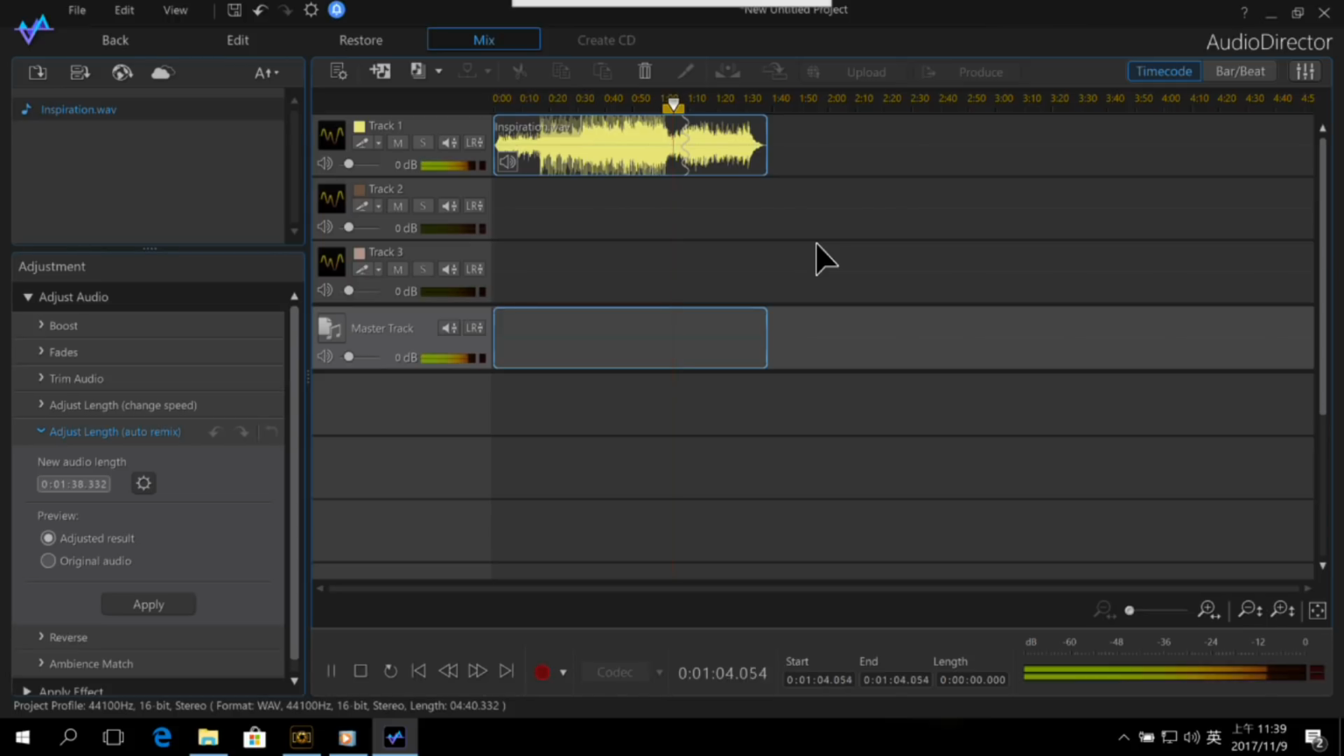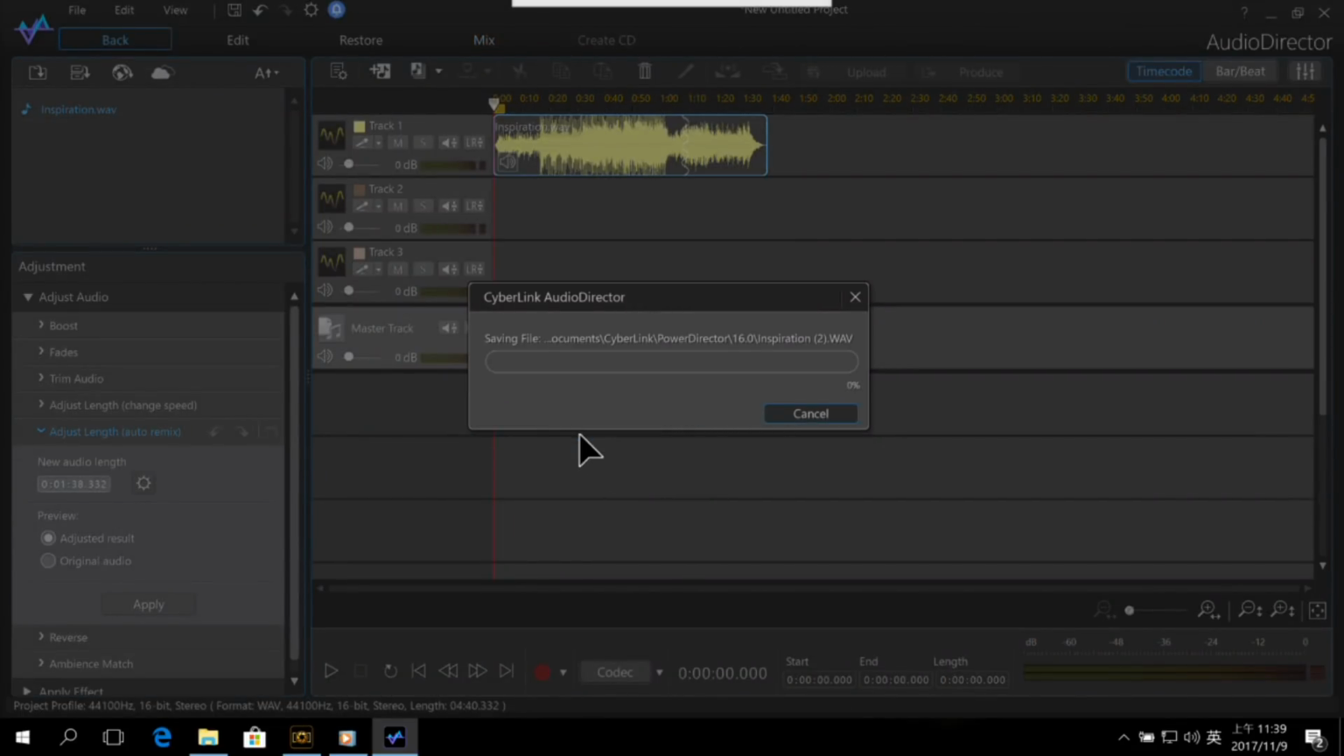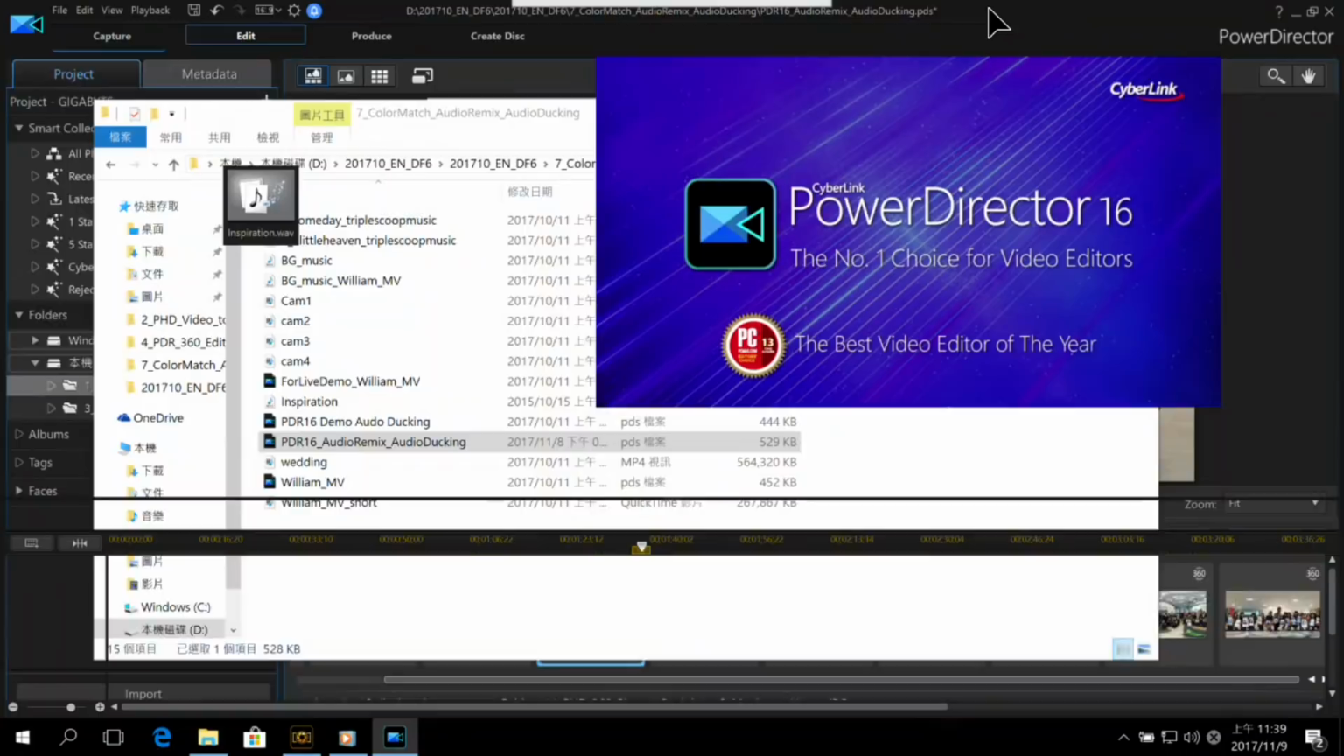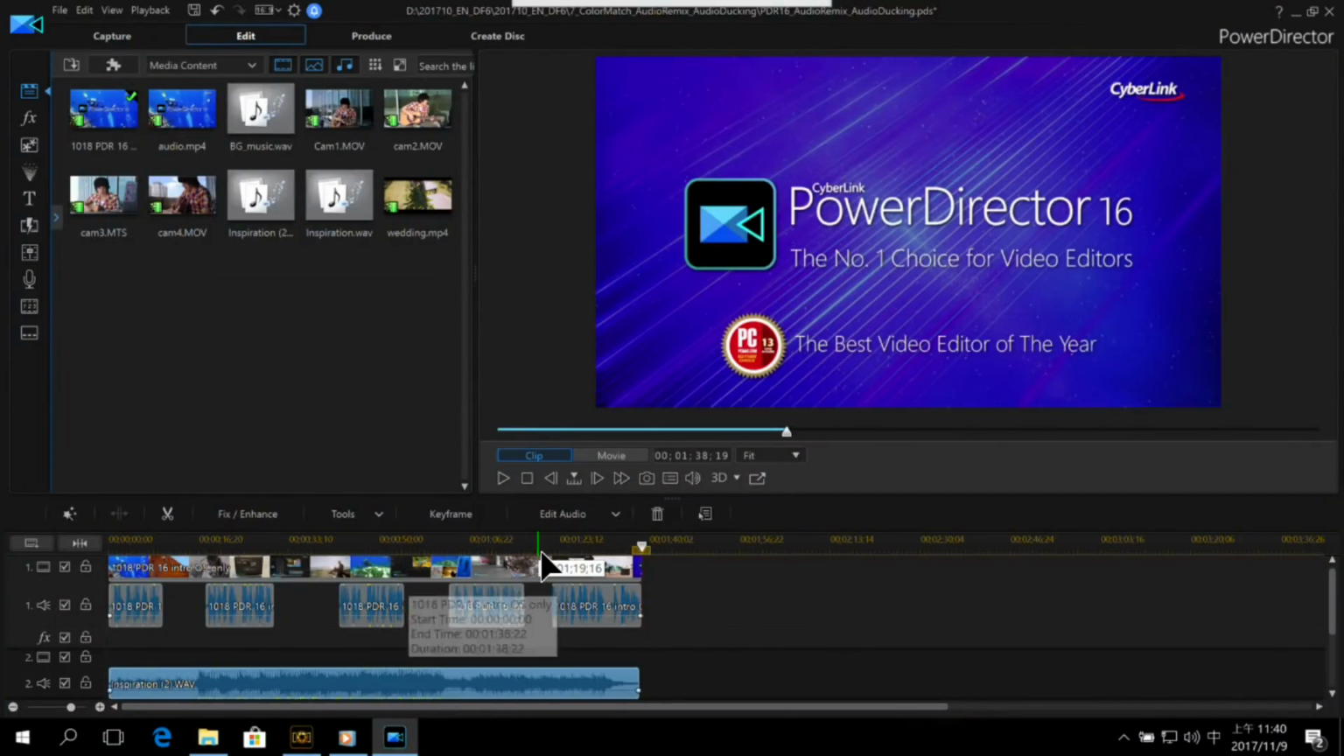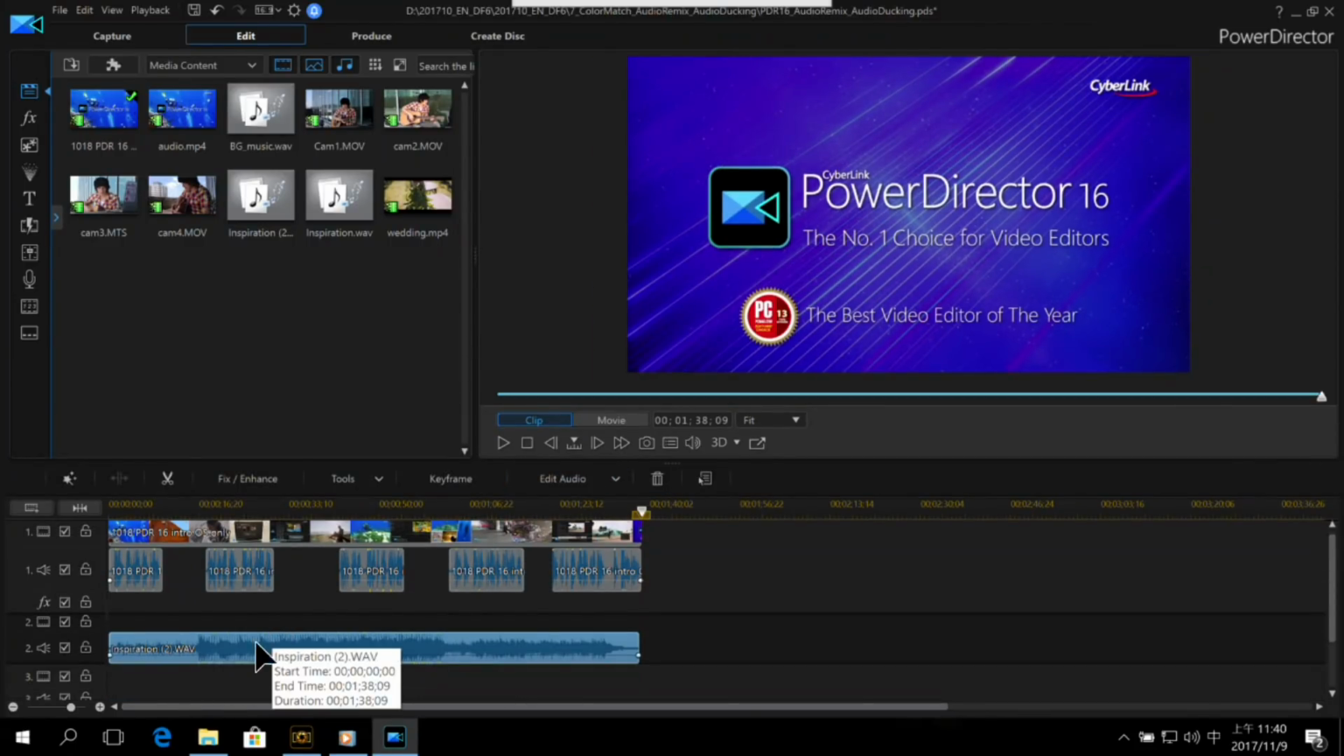But when you play, it feels like you can't hear any difference, and you can't hear any cutting line. It's just perfectly seamless. Then once done, you can simply click back and save, yes. So now it's sent back to PowerDirector. Now you have your perfect music for your video. You don't have to waste more time to do that. That's just done. So that's the audio remix in PowerDirector.